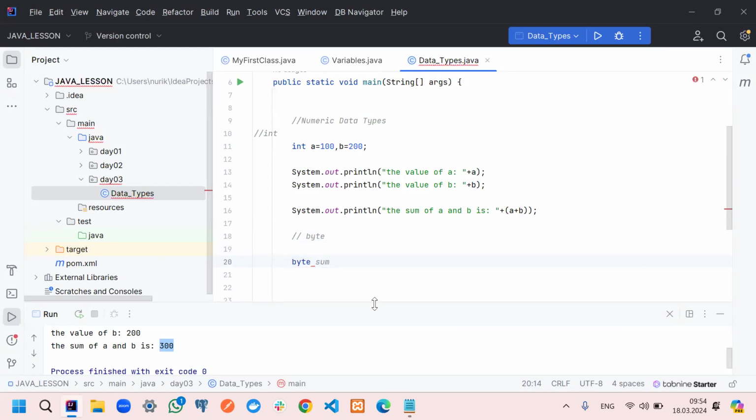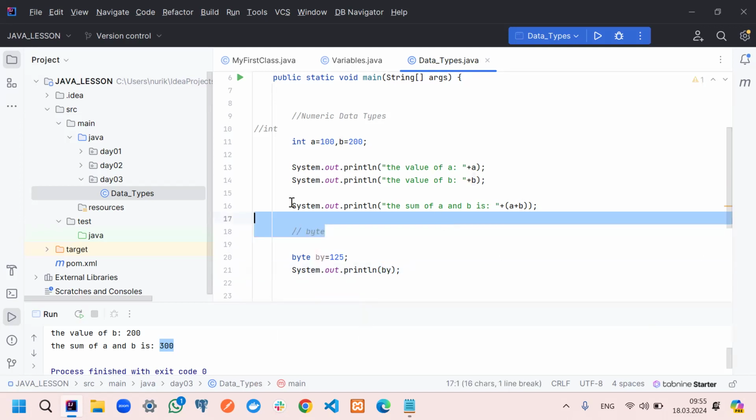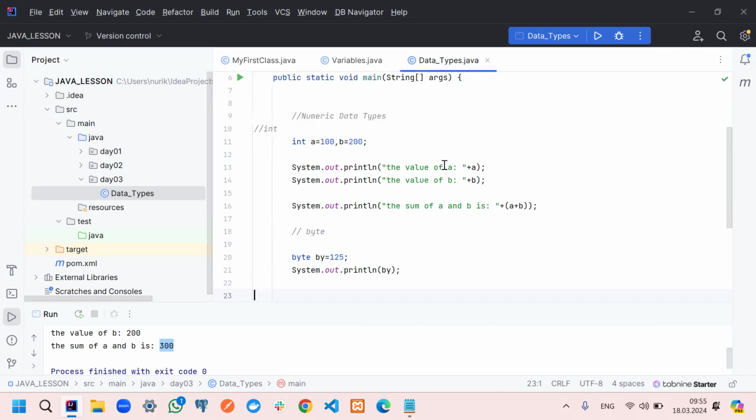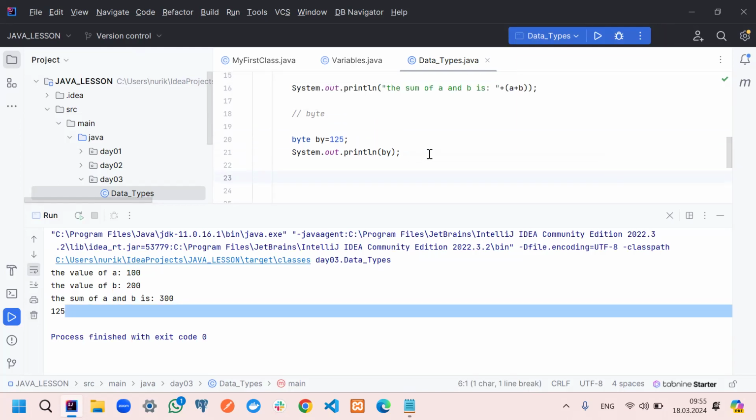Byte b equal to 125. This is the byte. This is the range of byte, so I can give 125 here, and if you want to write byte here, b is a variable here, and you can get 125 here. Yes, this is byte, and I want to give another data type example, short.